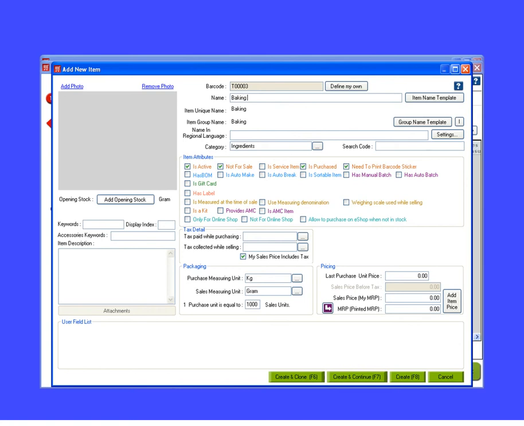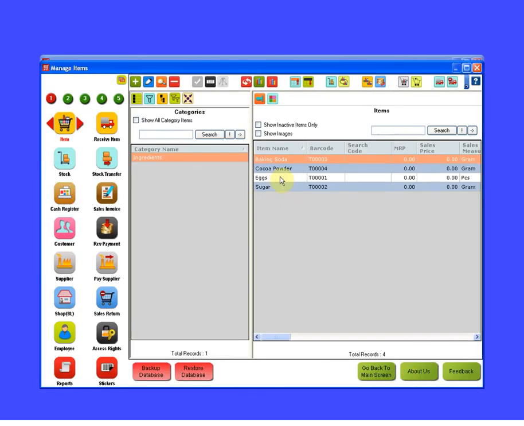Say baking soda. So I'll enter the purchase price as 350. Click on Create and Continue. Say cocoa powder. Click on Create. So we have created the ingredients. So let's create the item cake.